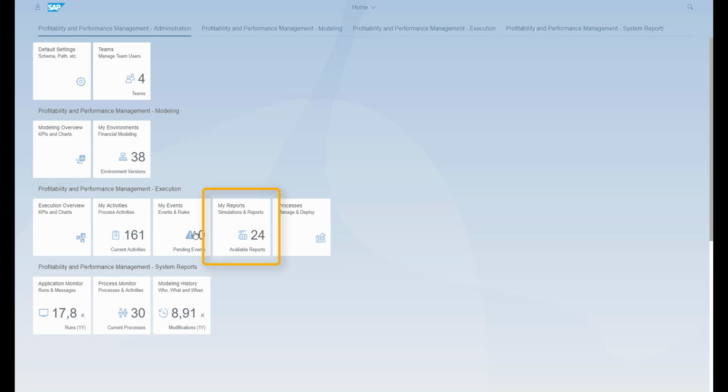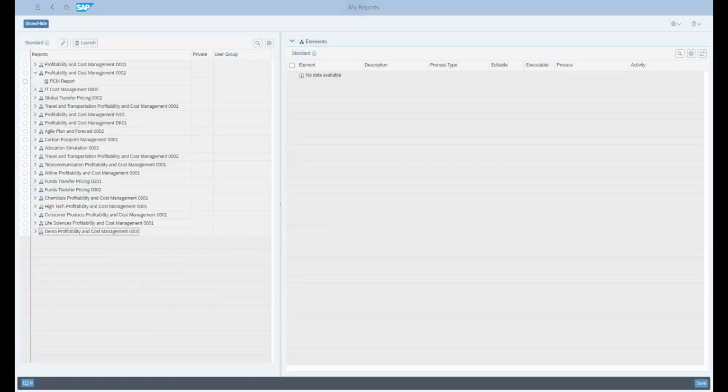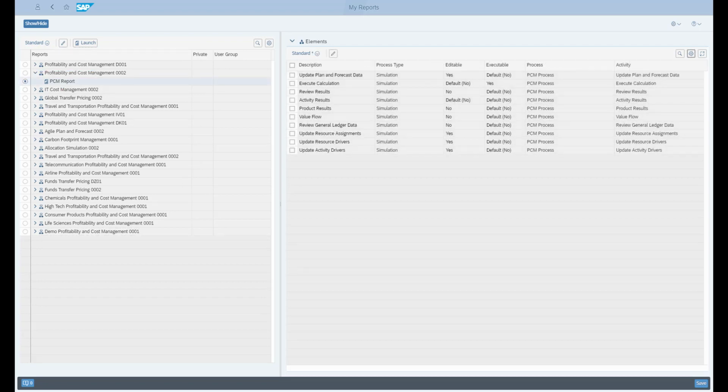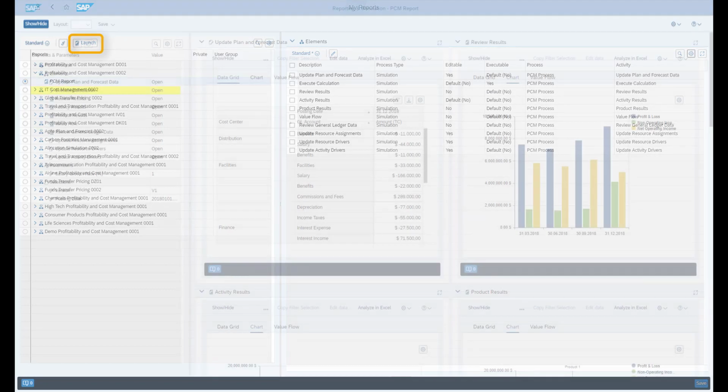Choose My Report style. All reports visible in the left tree are only shown and offered when the user has the appropriate authorizations. Choose PCM report under Profitability and Cost Management. Now, elements of the report are visible on the right side, of which some are editable, some are read-only, and some may be executable. Choose the Launch button to execute the report.